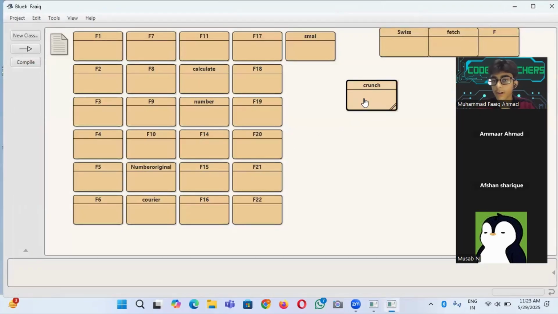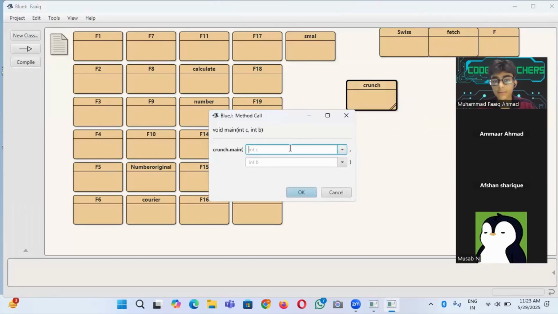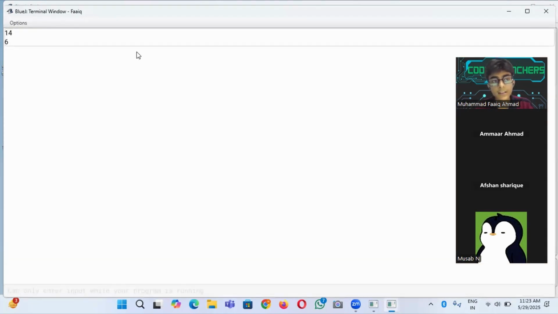Now I'll be running the program, clicking on void main over here. In C, it's written int c. So in int c, I'll be inputting 14, and in int d, I'll be inputting 6. See, here's the output 14 and 6. So kindly inform me if up till here it's clear, because then we'll also be doing how to print a message, because that is all we had to do this week.